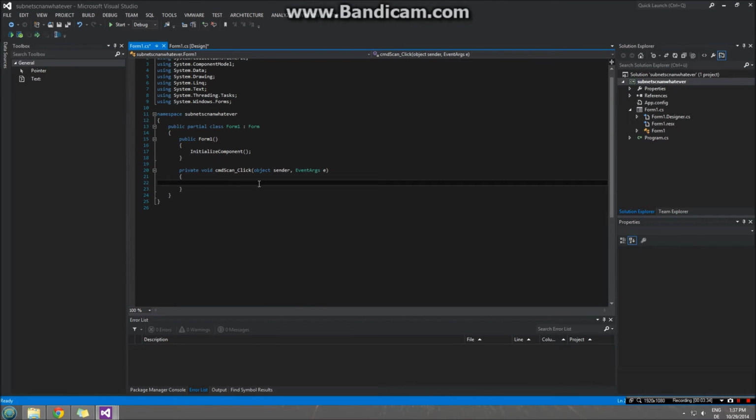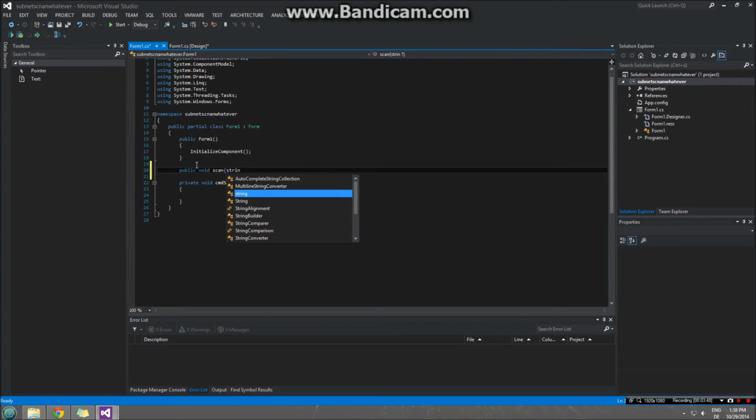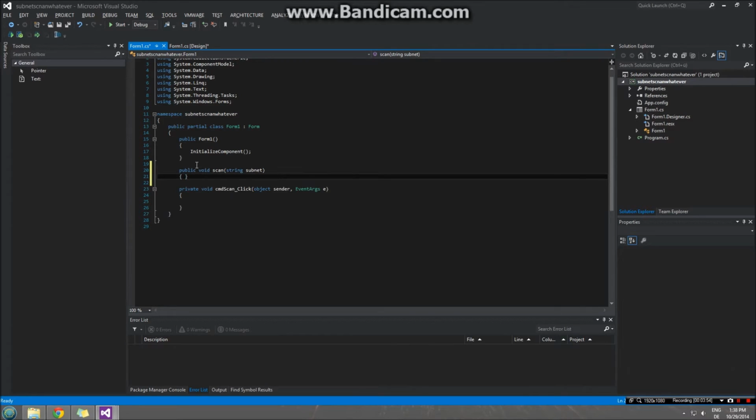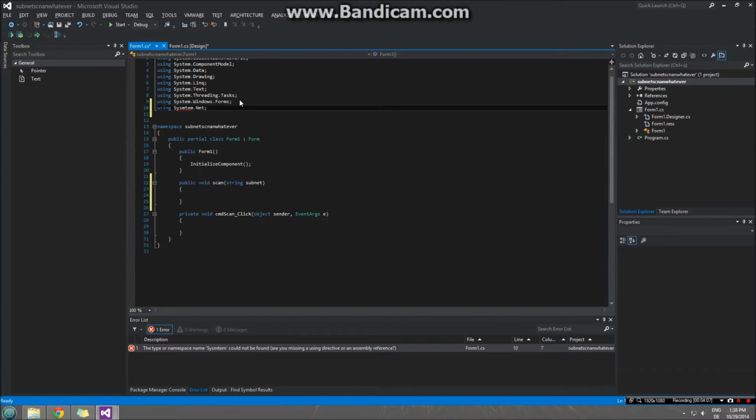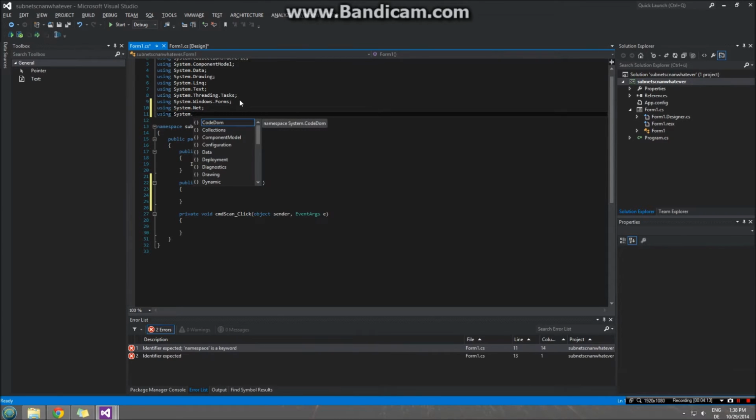So now click on the start button, and we will first create our function and call it scan with the string, subnet, whatever. And before we go on, we need to include some helpful stuff: using System.Net. Mistyped here. System. What else?